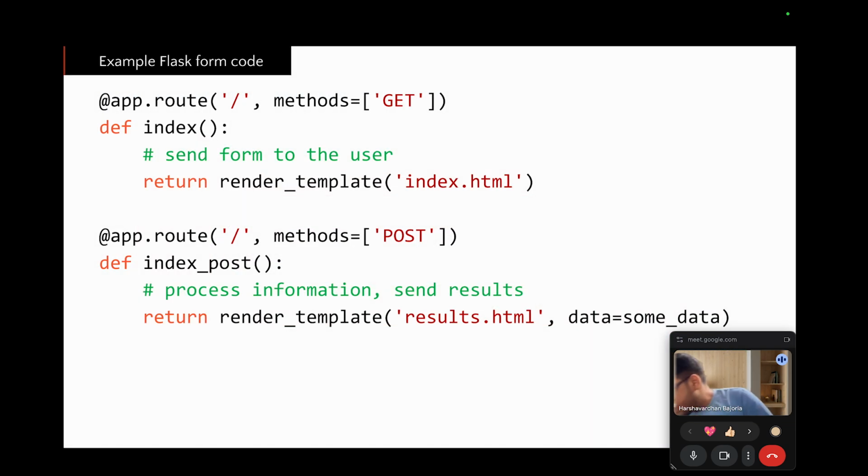We will have these two particular templates at the slash route, which will go by method, and they both will render different things. One will render index.html, which is the basic template for form filling, and one will render results.html that will have some data sent to it so that we can get the data processed and do something with it.